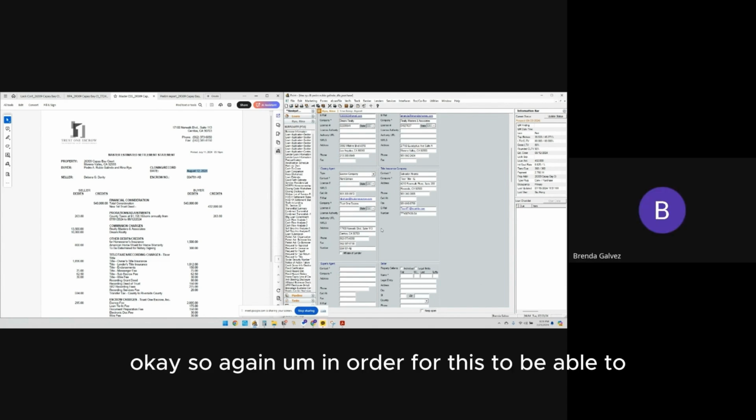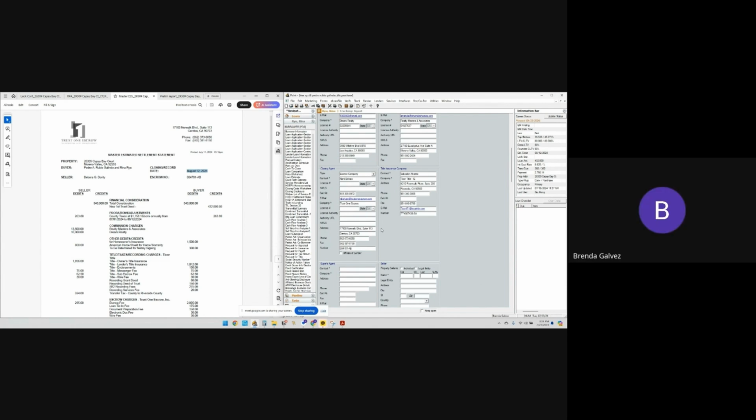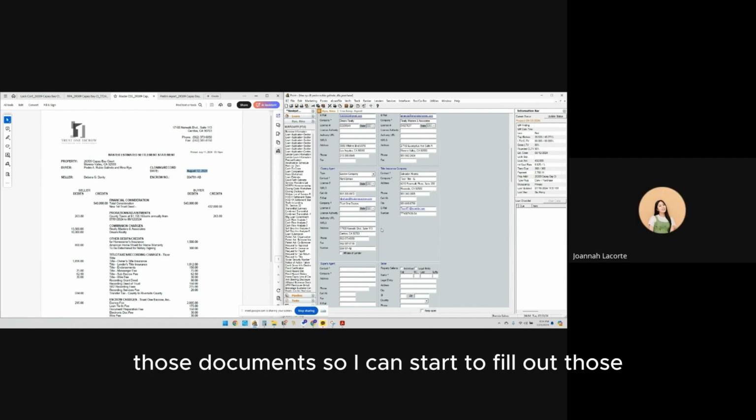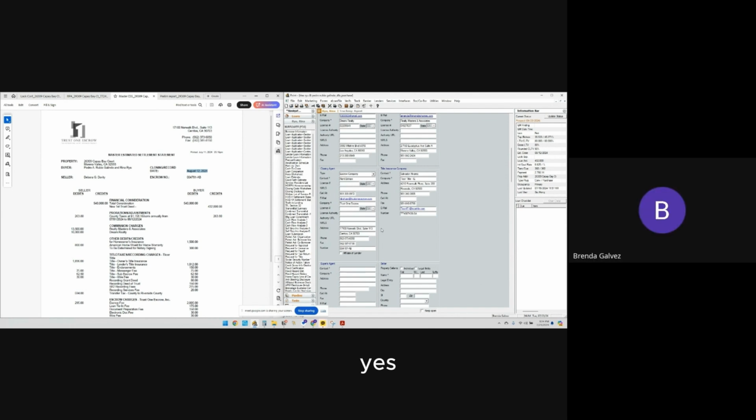Okay, so again, in order to get all the information for this, we need our purchase contract, master settlement statement, and the prelim. Okay, so once we get those documents, I can start to fill out this information from the Calyx. Correct. Yes. Okay. Any other questions?